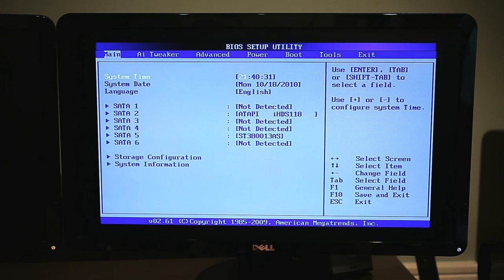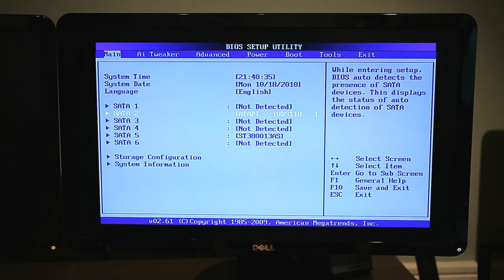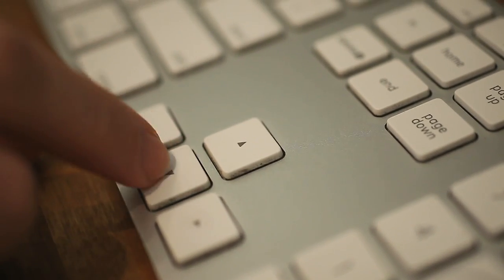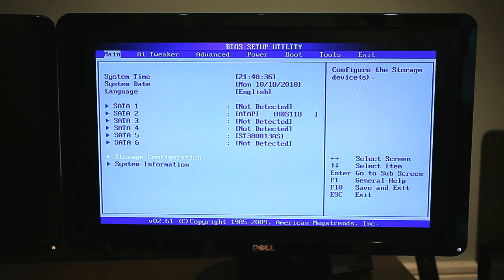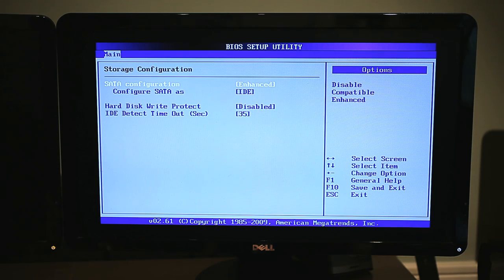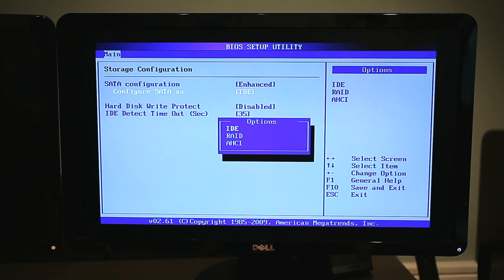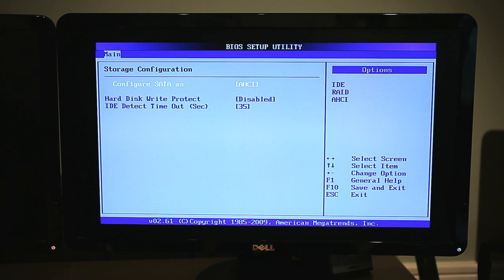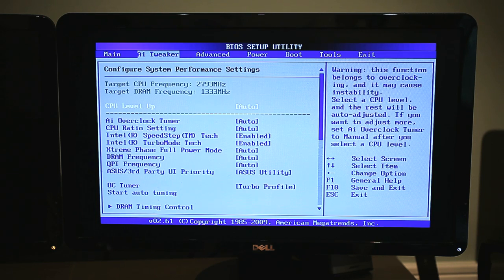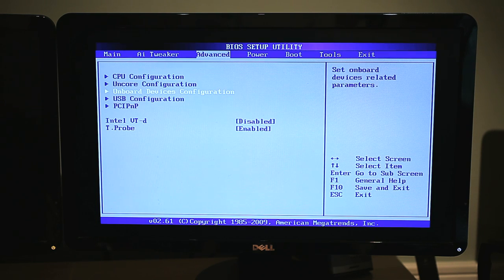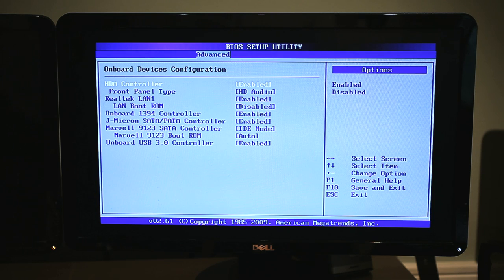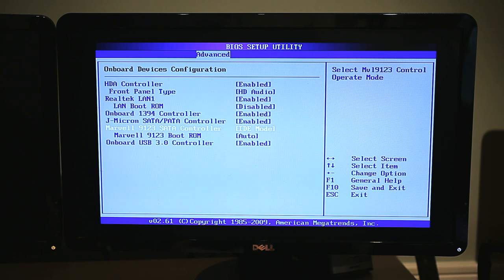Once inside, you'll need to make a few adjustments. On the first BIOS screen, arrow down to the entry labeled Storage Configuration. Hit Enter and change Configure SATA as to AHCI. Press Escape once. Next, arrow over to the Advanced tab, then arrow down to the section labeled Onboard Devices Configuration. Hit Enter, find the Marvel 9123 SATA controller entry, and set it to AHCI.